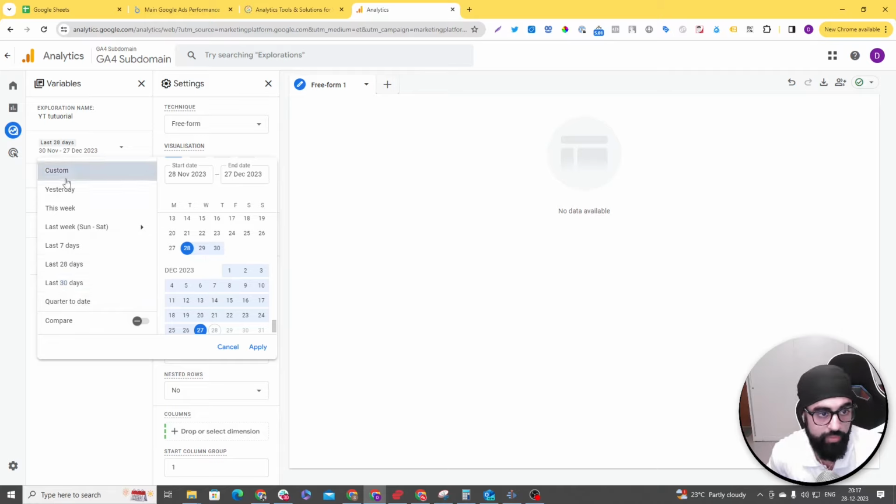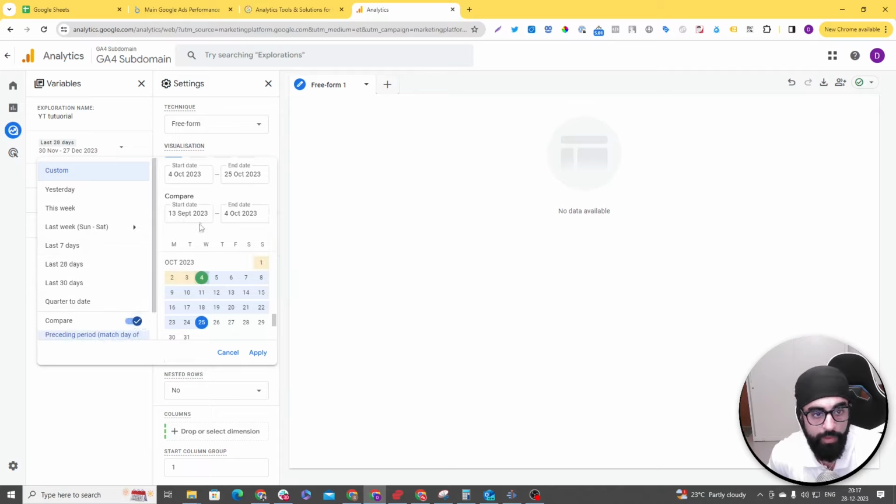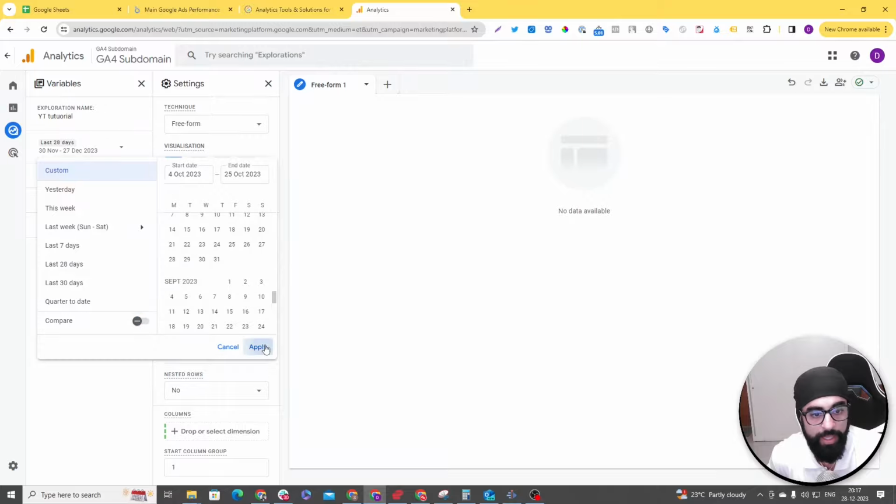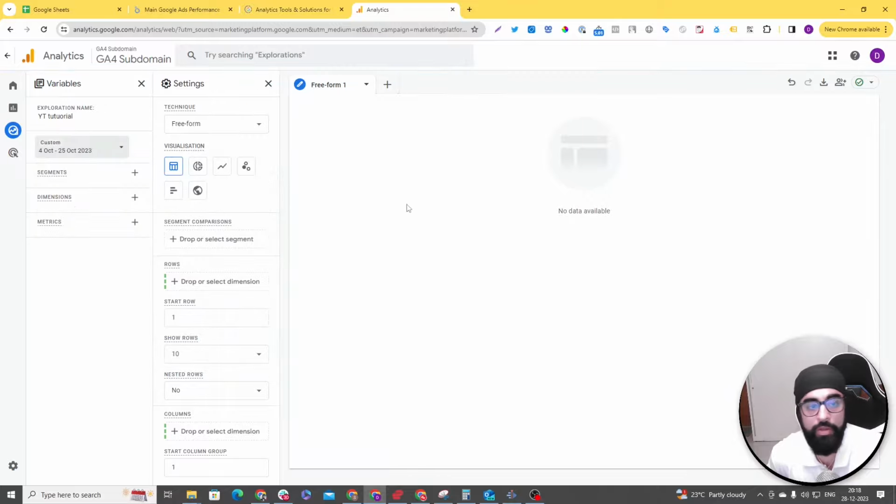Other than that, you can choose a custom date range for your report and just select it like this. And there is also an option of compare over here. So you can choose the comparison period between whatever you want to choose as your date range and what you want to compare it with. Okay, simply click on apply and your date range will get applied to the report.